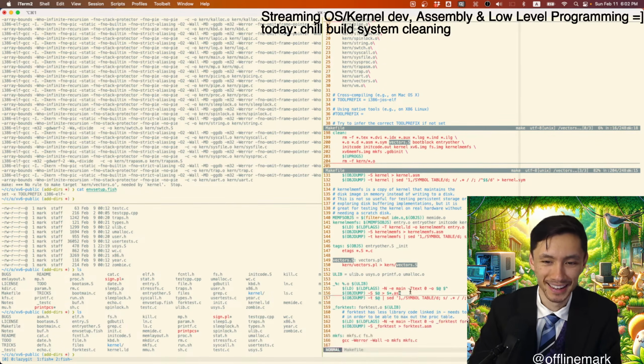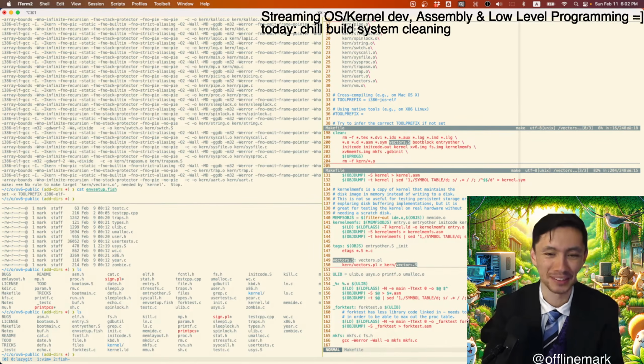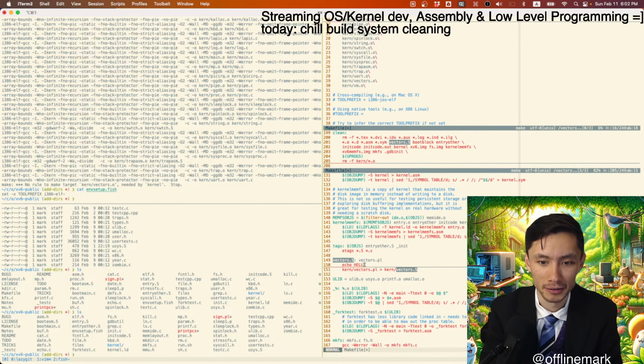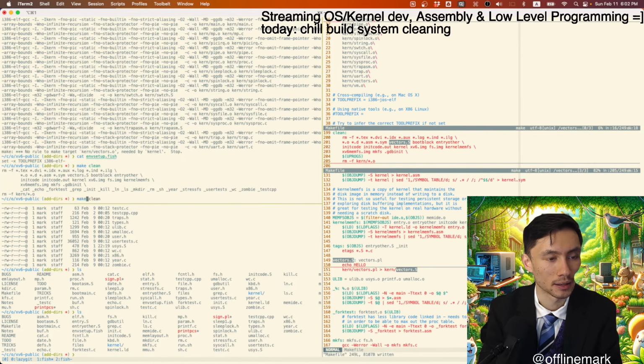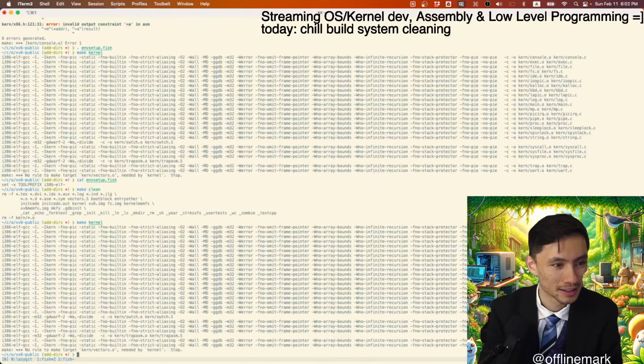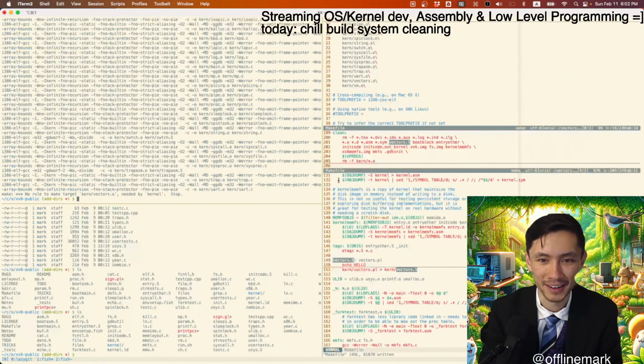Man, we're so close. This is so stupidly close. Why is this not running? Go. Hello. Make clean. Make kernel. Dude, why are you not running?